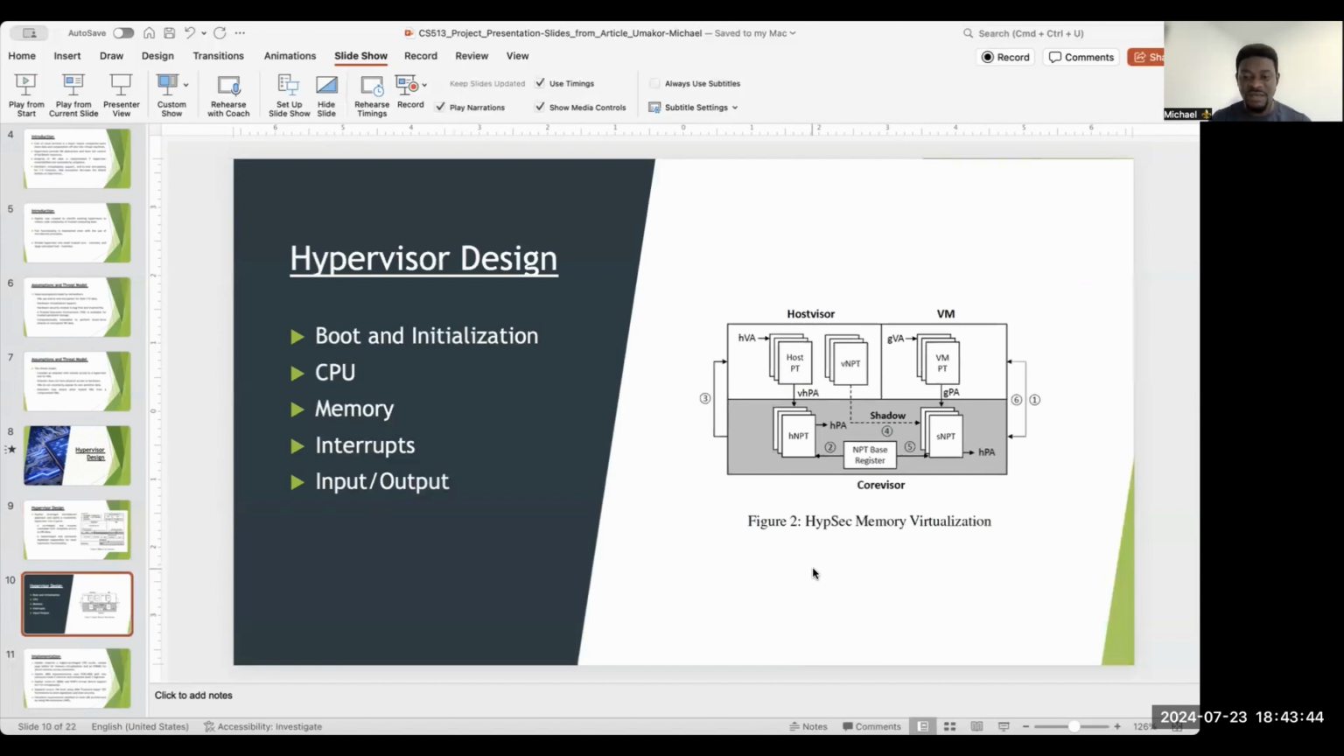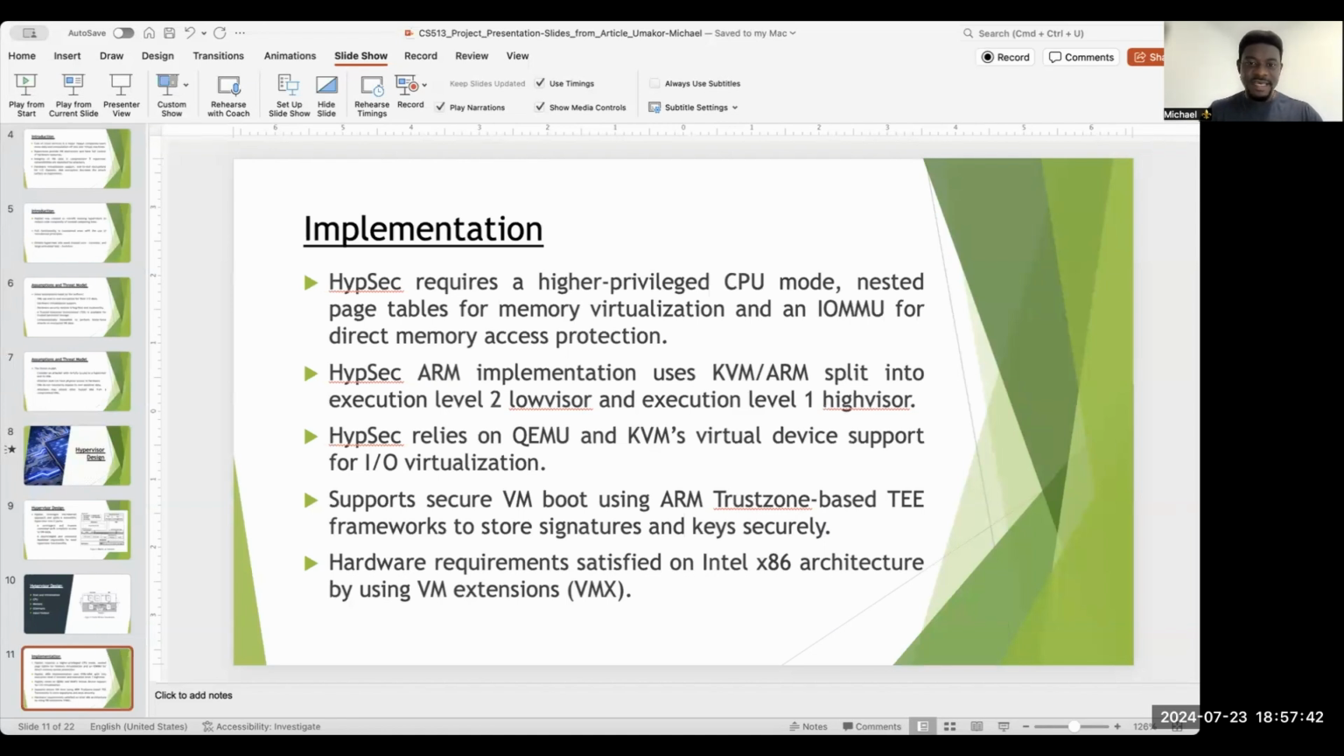Next, I'll talk about some of the features in the new HypeSec design. In implementing the new hypervisor design, HypeSec requires a higher privilege CPU mode, nested page tables for memory virtualization, and an input-output memory management unit for direct memory access protection. HypeSec's core visor is initialized at machine boot up and runs in execution level 2 to fully control the hardware. HypeSec's code is embedded in the Linux kernel library, which is verified and loaded via the Unified Extensible Firmware Interface. The host visor allocates resources and configures the hardware for the core visor. The host visor then makes a hypercall to the core visor in execution level 2 to enable HypeSec.